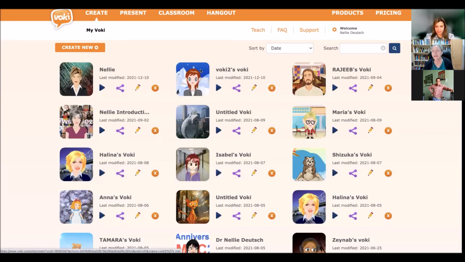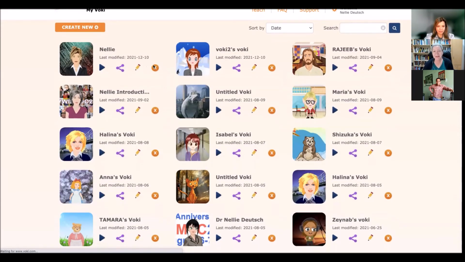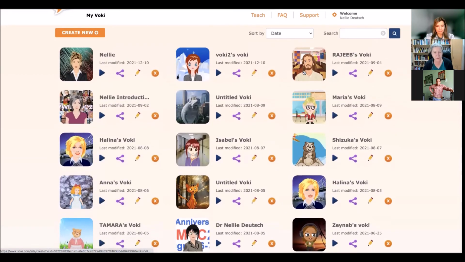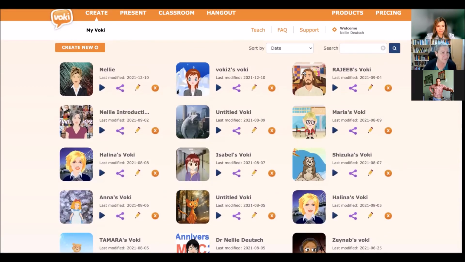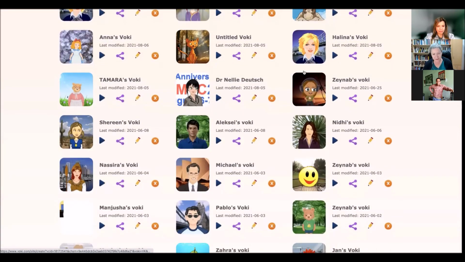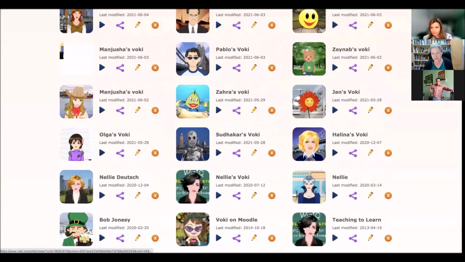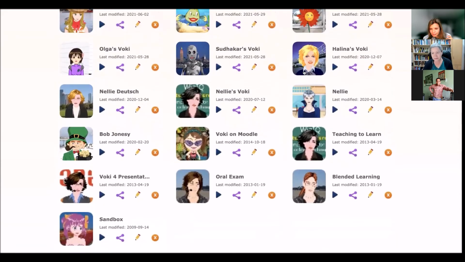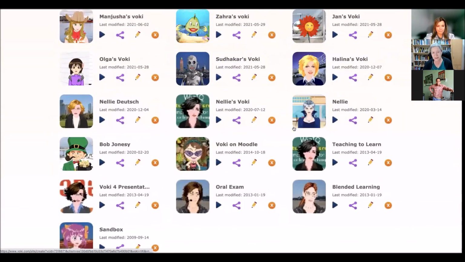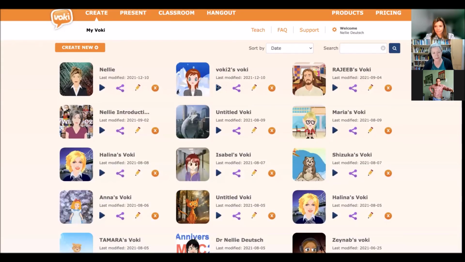Okay, so notice some of these are mine, some of them are my students', where they either reflect or introduce themselves. Notice I introduced myself. You can go through my Vokis if you join me. I usually add them. You can see there are participants from around the globe, not just me, but others are here. So yours can also appear. This is the one that I created.